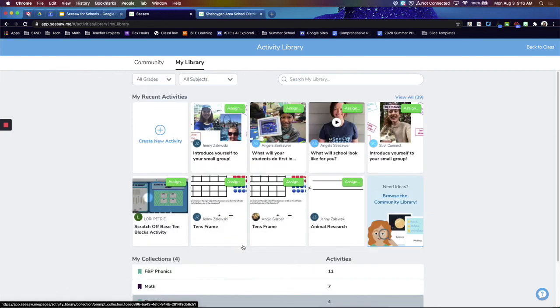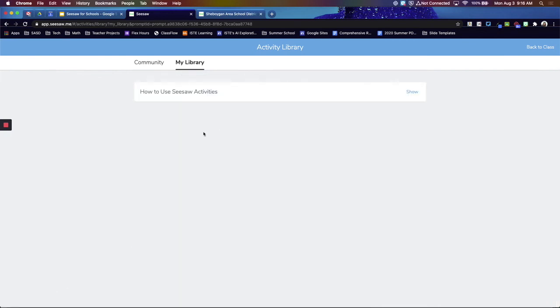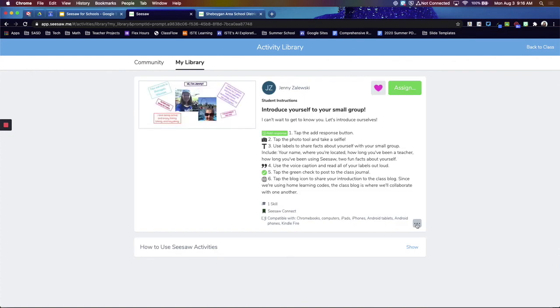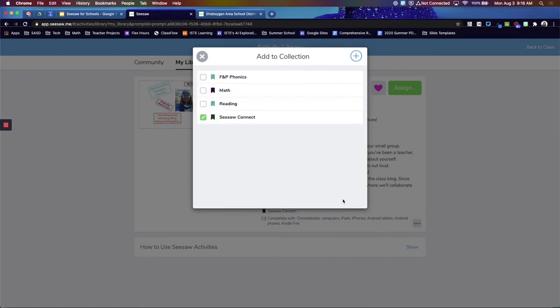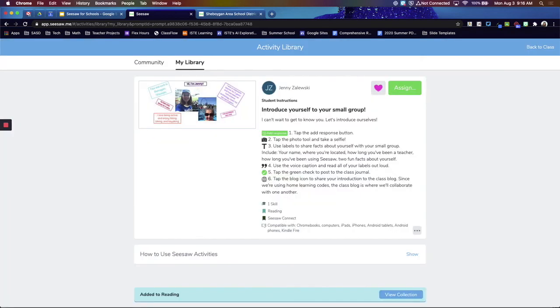The other way to add activities to one of these collections, if you were just in the activity itself, is to click the three dots. This top option says add to a collection. And here's where you can also add it to additional collections. So if it was in more than one category, I could select a second category here too.